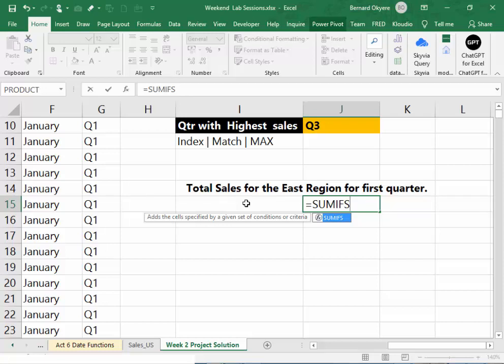SUMIFS. Remember, we have 2 criteria: East region and first quarter. So you can't use SUMIF. If you use SUMIF, the singular one, it means you have one criterion. But here we need a condition for the region as East and a condition for the quarter as quarter 1. So we need to use SUMIFS. When the conditions are more than 1, use SUMIFS.